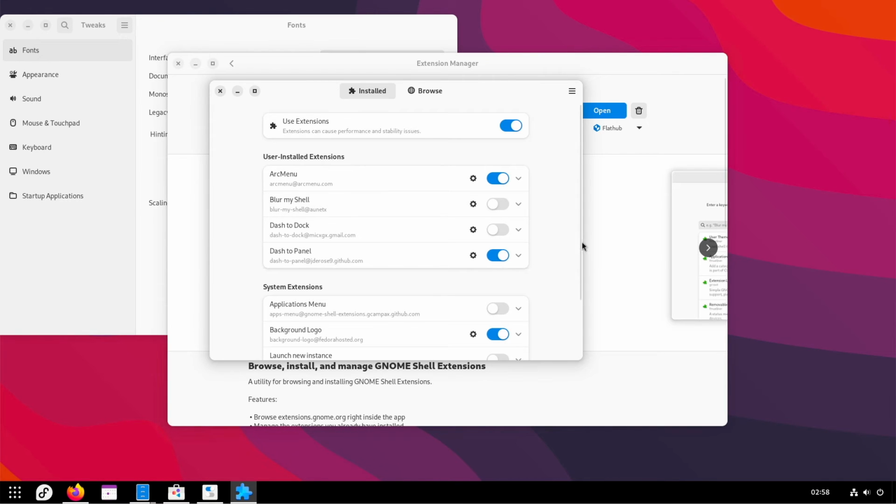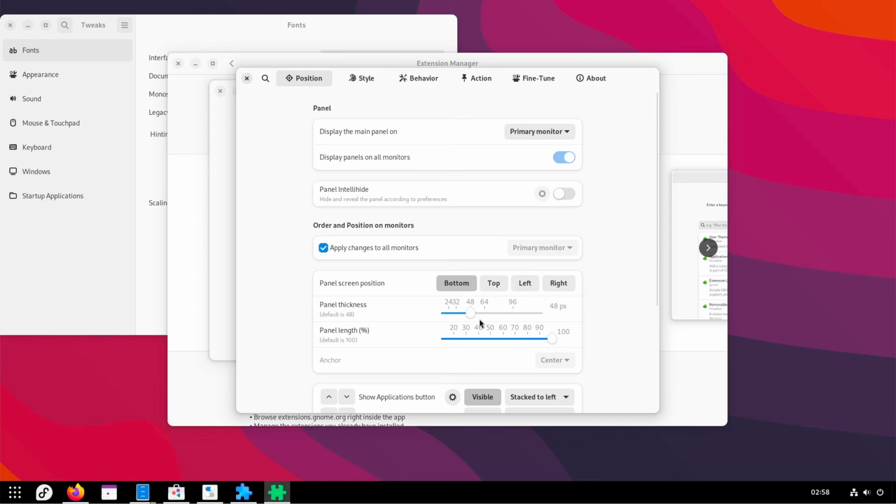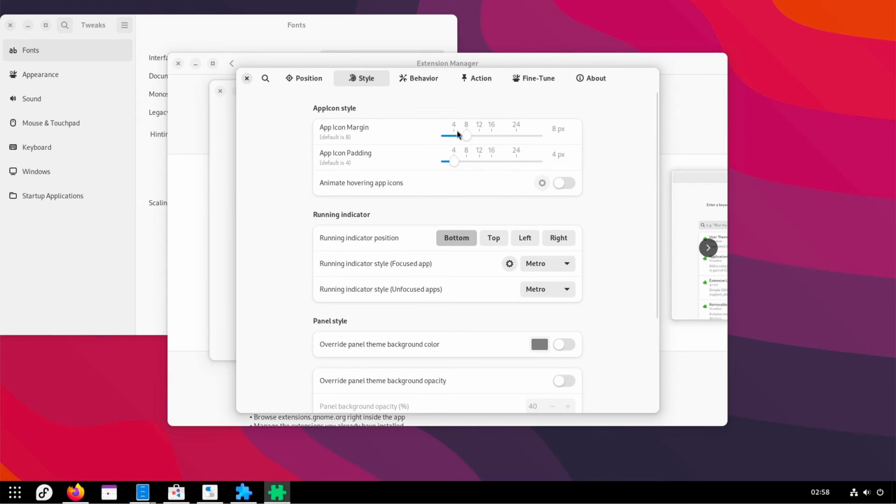Okay, next one is to customize the Dash to Panel extension. Click here on Preferences. Now you can modify the size. I would say around about 48. Go to Style. And now you can modify the app icon margin. I will say 4 is good. The app icon padding I will stay at 4.